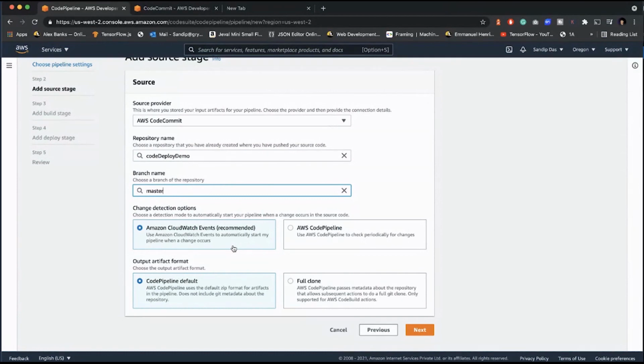Now, how the change can happen. One is a CloudWatch event which is looking for changes in the Code Commit. If any change happens, that event will trigger in CloudWatch and it will start the entire pipeline flow. If you go for the Code Pipeline option, then Code Pipeline will check for it instead of CloudWatch.